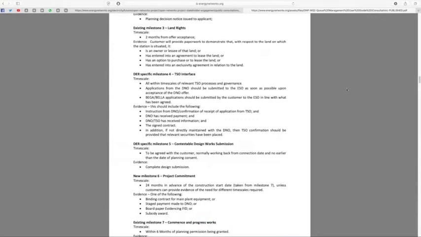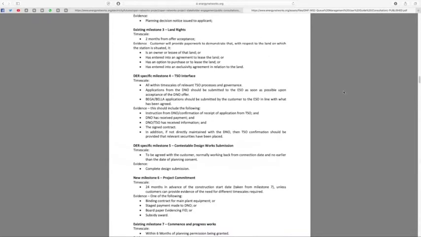So I was just doing number 1. I'll do number 3 simply because it's at the top of the page there. So you'll notice it says existing milestone. So existing milestone 3. That's like a milestone that exists today. And then on that same page, you'll see new milestone 6 is one called project commitment. So that's what I was saying earlier, that we'll create some new ones. But just quickly going through milestone 3.